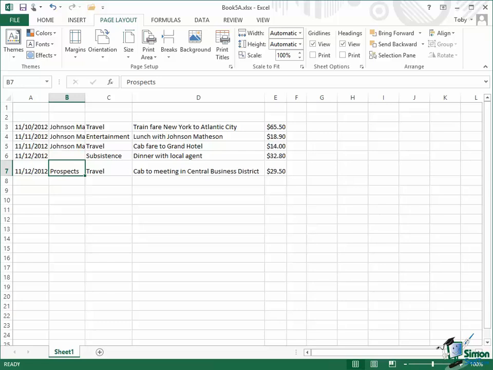Now I've gone back to the table of expenses that we looked at earlier on. I've inserted another column here. The other column I've got here is one that denotes the name of the particular customer that a particular expense was associated with. Where there isn't a customer name, then I've just put it under the heading of prospects. This is for potential customers. And one of the entries here I've left blank. I'll talk about that in a moment or two.